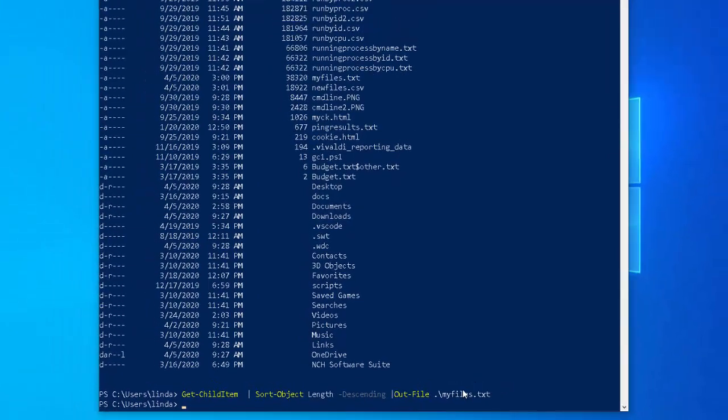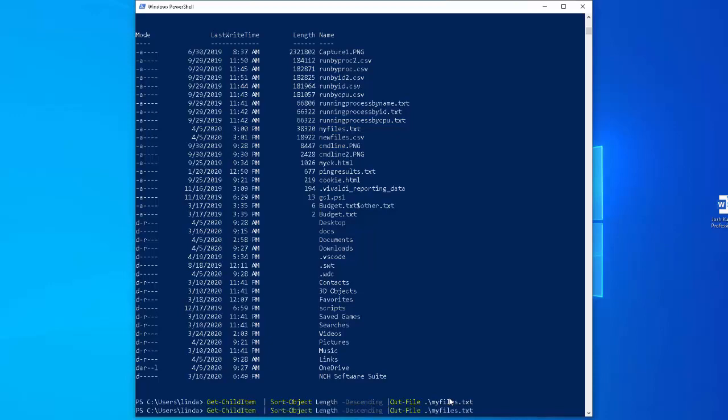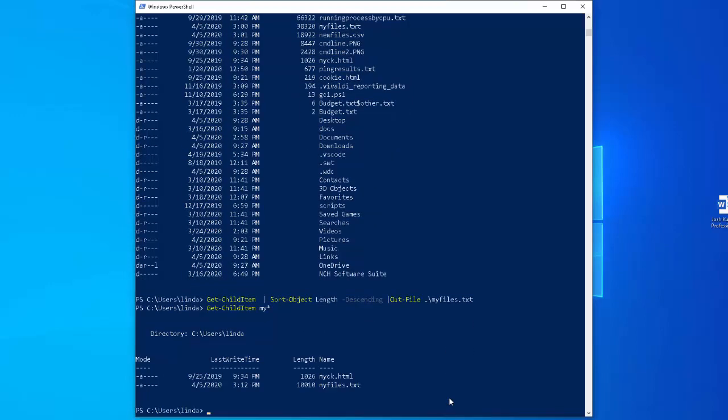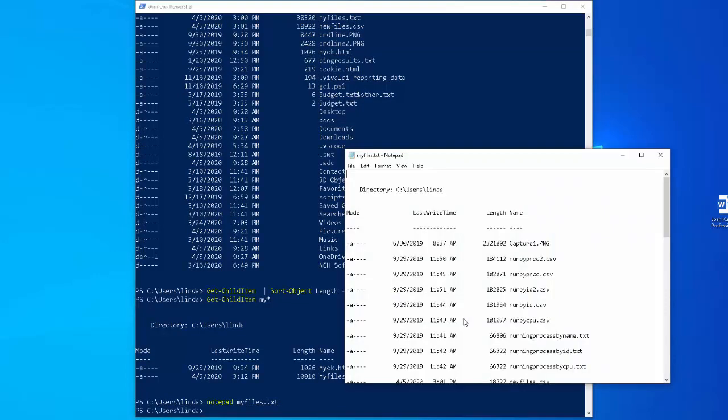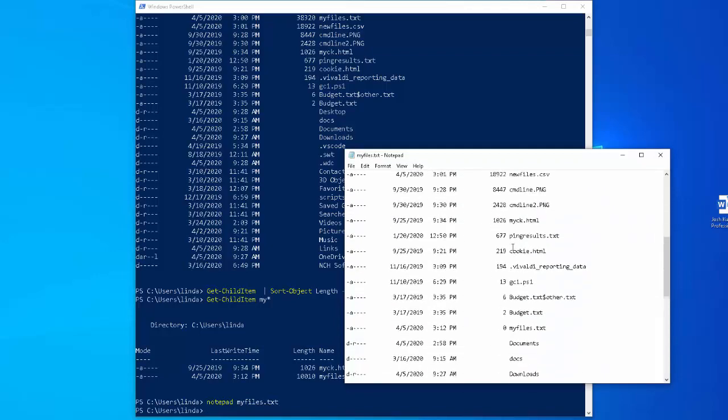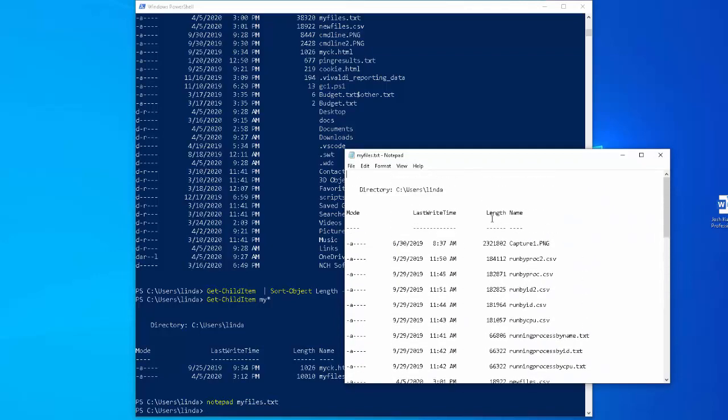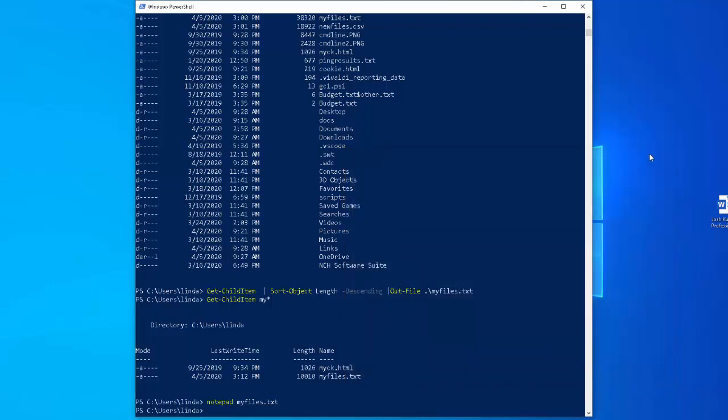And I can now look here and go get child item, my star, and we got a my files. Oh, that's what I called it. So now I can just say notepad myfiles.txt, and there is my output, and you can see it's in the order by the length.